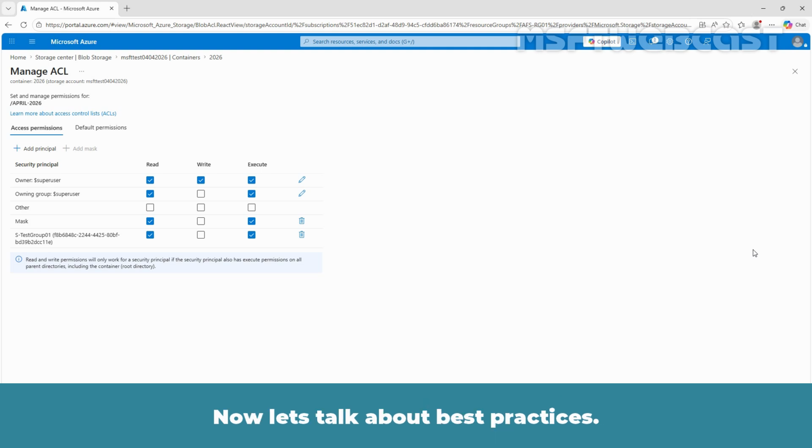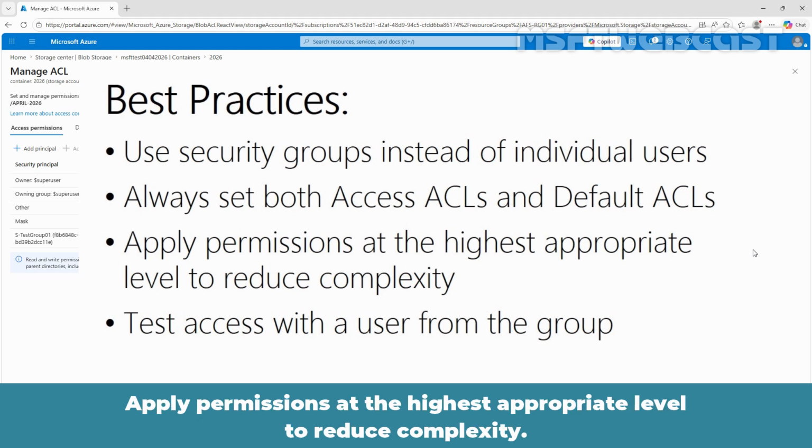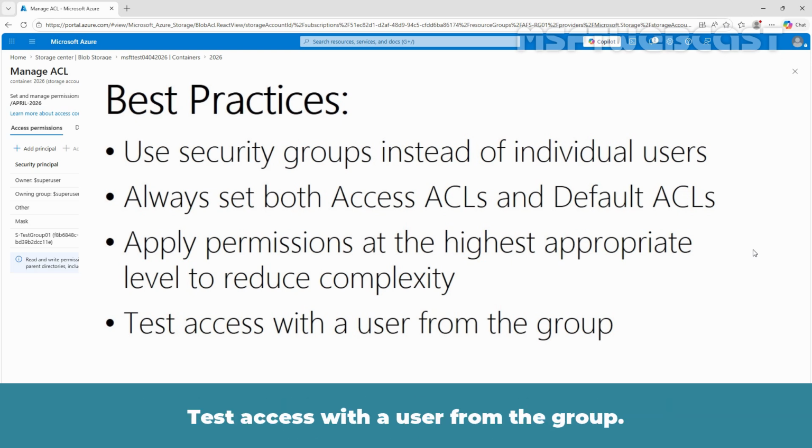Now let's talk about best practices. Use security groups instead of individual users. Always set both access ACLs and default ACLs. Apply permissions at the highest appropriate level to reduce complexity. Test access with a user from the group.